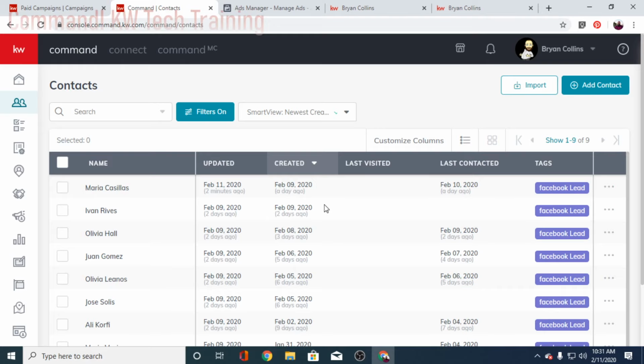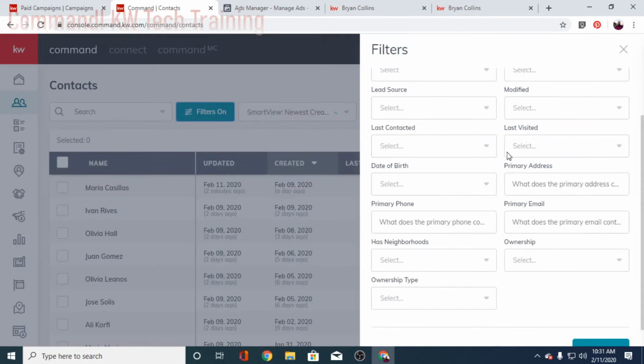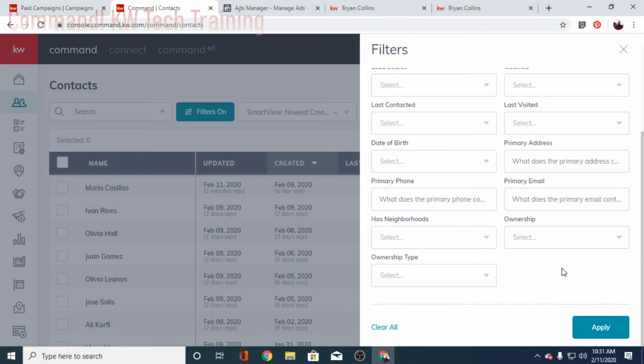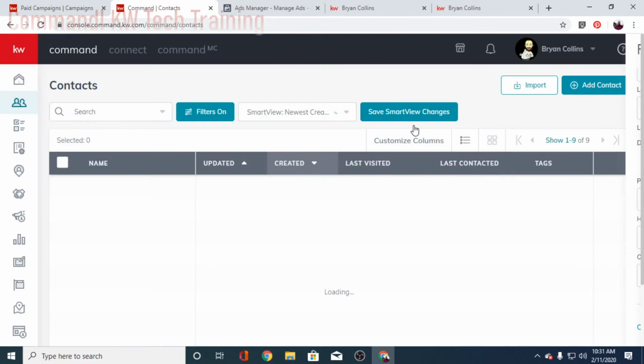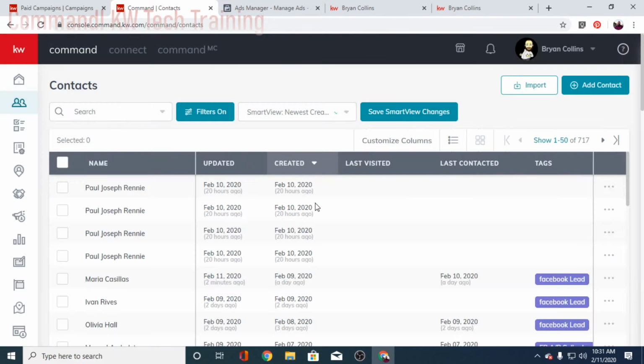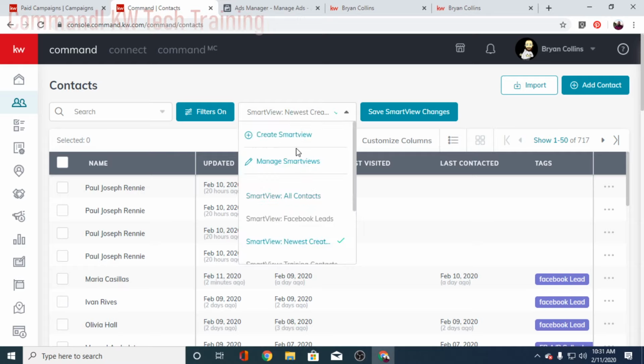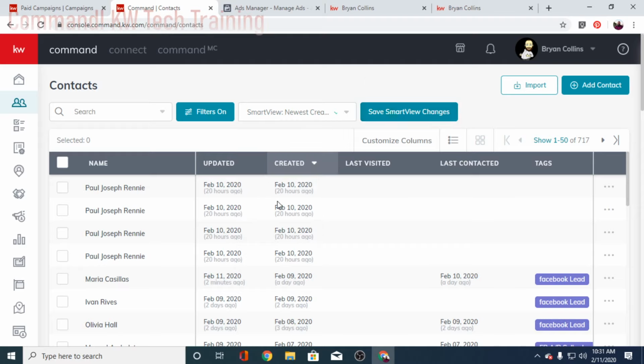Oh, jeez. That was bad. Yeah, I messed up my own thing. Save Smart View changes is really good if you want to make a change, but if you want to create a new Smart View, you definitely got to use your Create Smart View or Manage Smart Views up here.